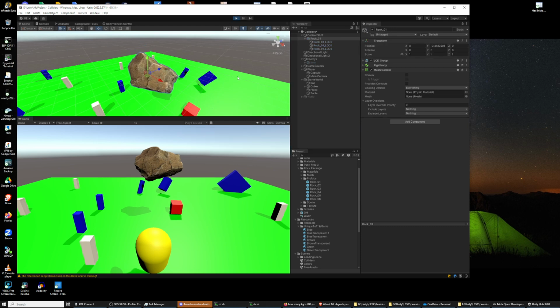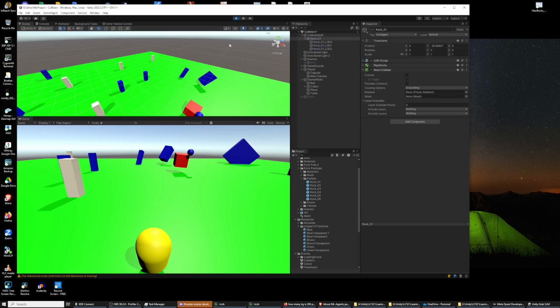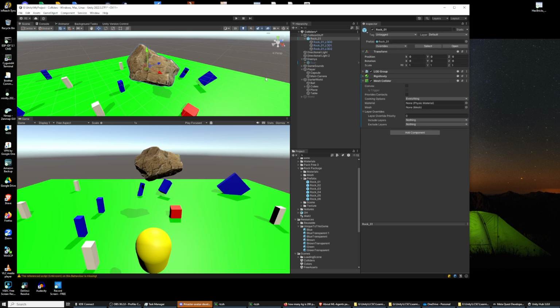Probably not what you expect. It goes through the floor. Why is that? Because although we said we're going to have a mesh collider, we didn't tell it which mesh. And I knew that, but I wanted you to see, because if that happens to you, you'll go, oh yeah, I remember we did something about that.